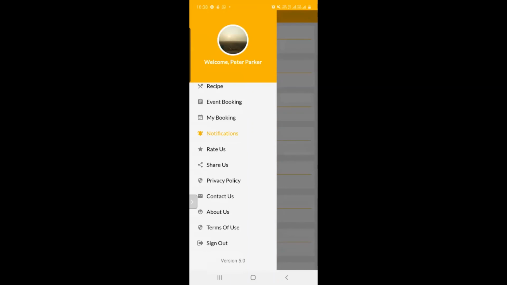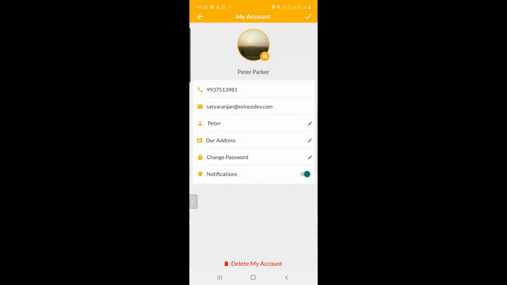Most importantly, the customer can update their profile, in which they can update their number, their email, their details, and notifications. They can also delete their account as per the GDPR reference.